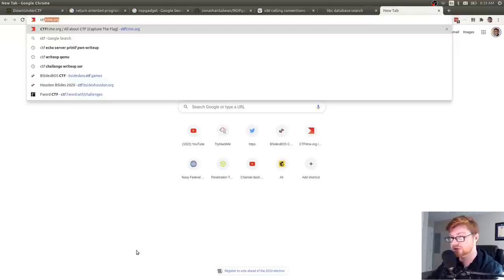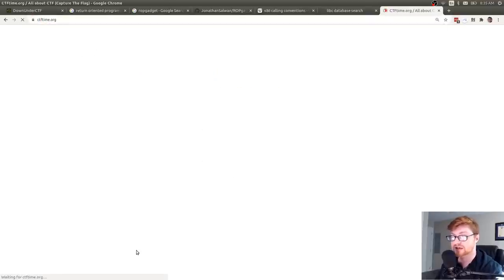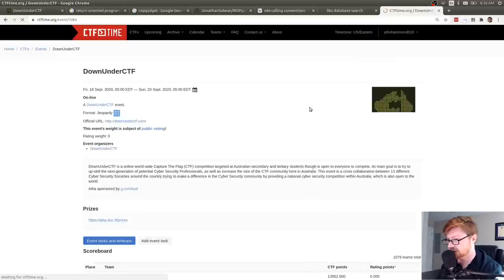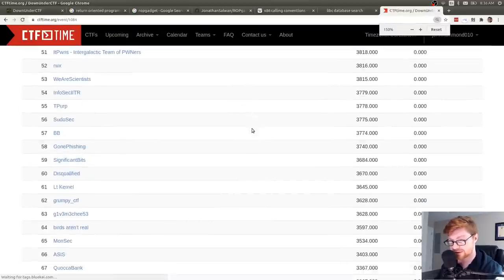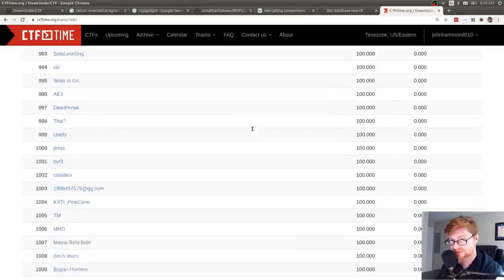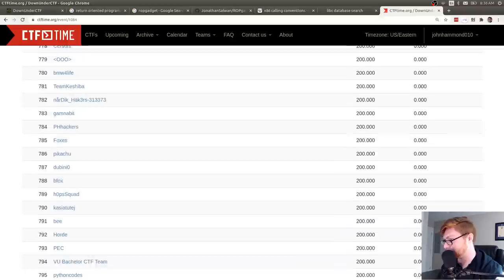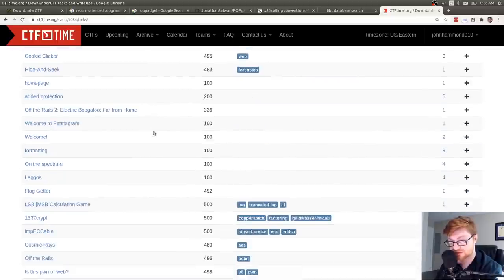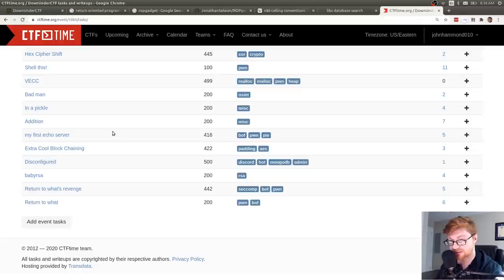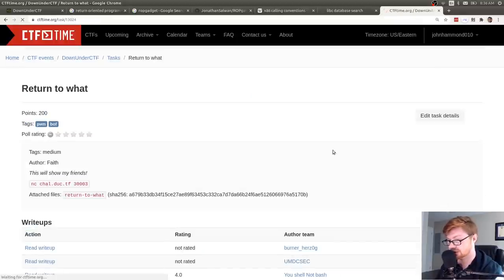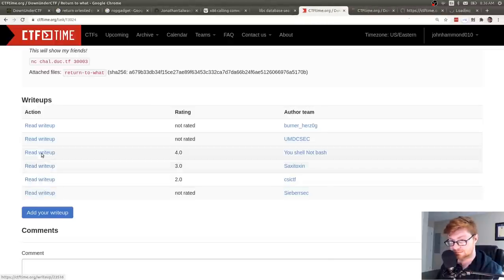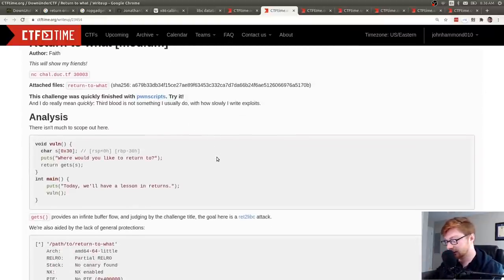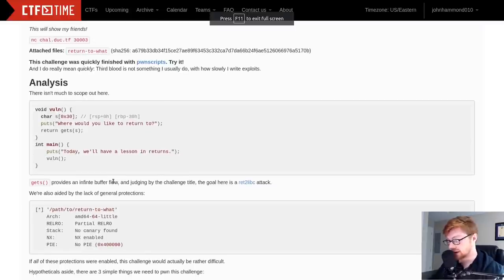Before I tune out, I do want to showcase some of these official write-ups. They had some over on their official stuff. Do they have that noted here in CTF time? Can I get to the events, please? Oh my gosh, there's a lot of scrolling on the CTF time page. Event tasks and write-ups. Great. Let's go check out return to what? 6 write-ups. Cool. Let's open every single one of these, so let's see what everyone's doing just for our own learning. Gets provides the buffer overflow.